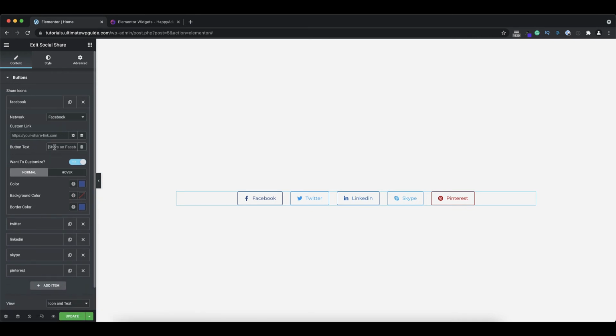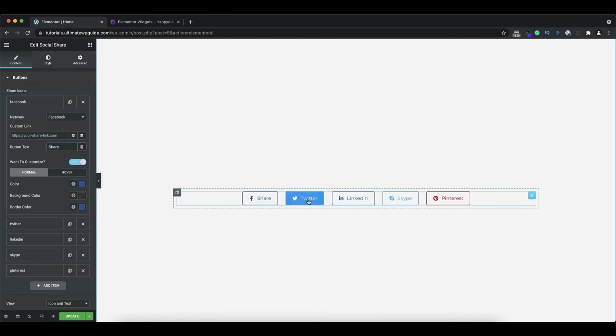Next, we've got the button text. By default, based on the network selection, you'll see that it places the network name next to the icon. But I could change this to share. I'm sure that everybody is familiar with the icon of Facebook and the icon of Twitter and LinkedIn and so on. I want to be able to prompt them to share when they click this button.